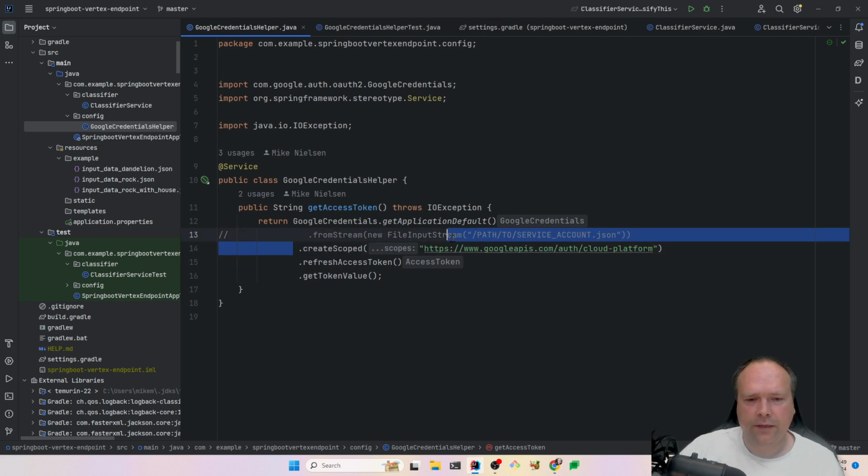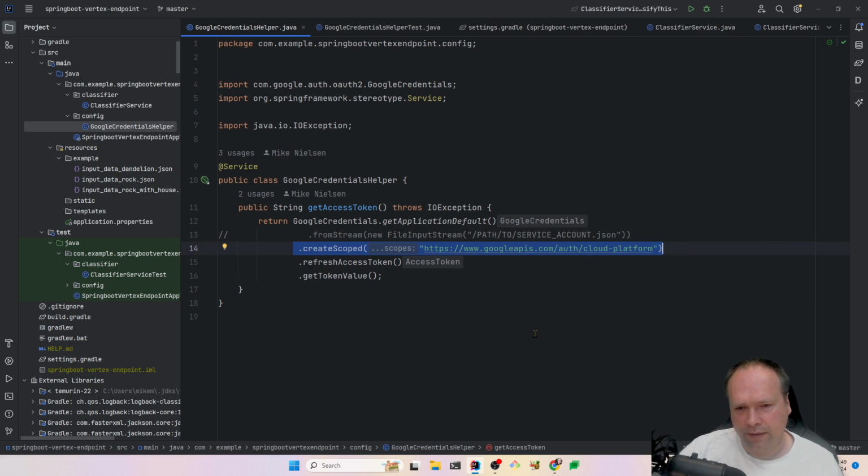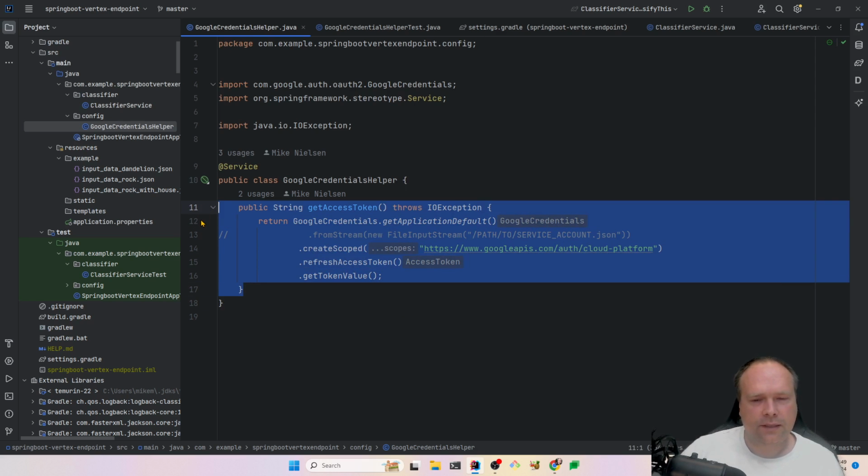Then you have to create scoped like this, and you have to add this URL right here. So it's cloud platform. Refresh access token, and then get the token value as the last thing. It is not difficult, but if you want a token, then most of your programs will probably have this piece of code right here.